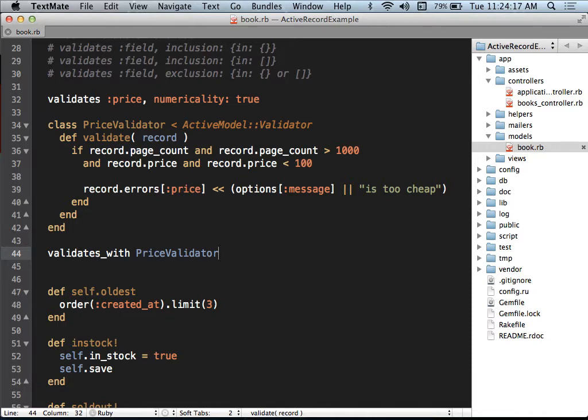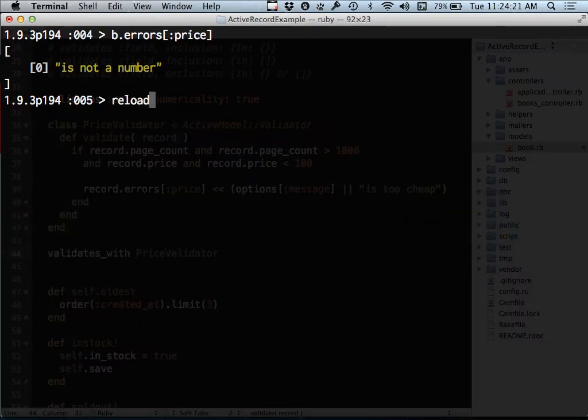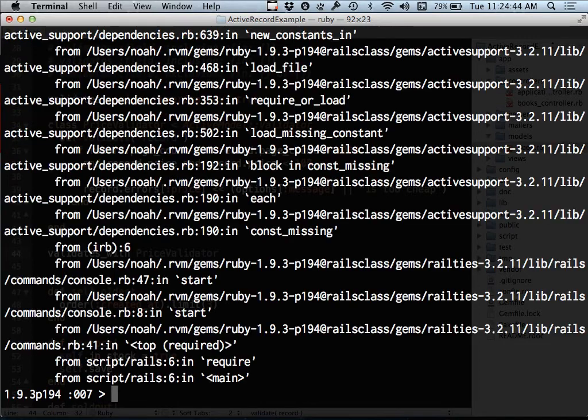Want to give it a try? Let me jump back over to the console. I'm going to reload it. Okay. Let me try creating a new book. For this new book, I'm going to set the price to $50. I'm going to set the page count to 1001. So that book should be in violation of our price validator.